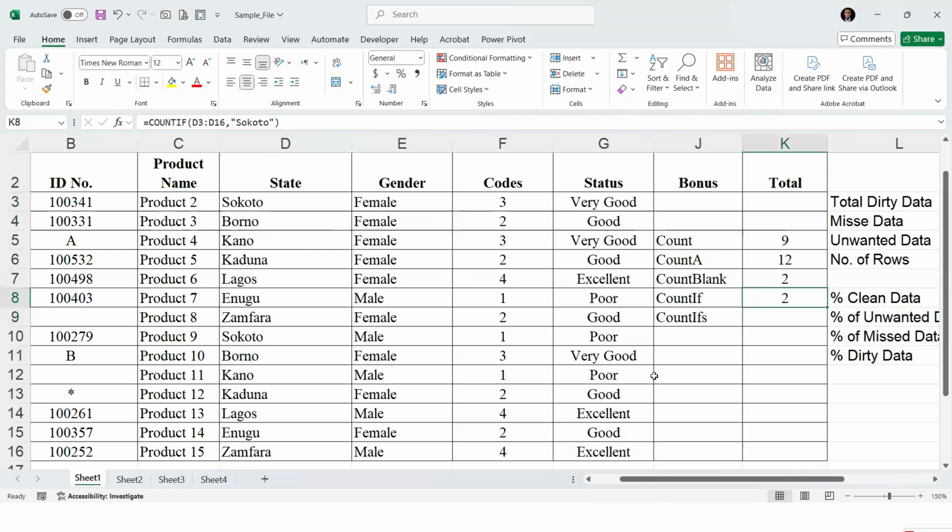It says only 2 people are from Sokoto. So if I change this Kaduna to Sokoto, it will give us 3. If I change it to Kaduna again, it will give us 2. If I delete this Sokoto and put Zamfara, it will give us 1. So this is what COUNTIF did for you. If you want to change the name, instead of Sokoto, I want to count Zamfara. So I'll just press enter. It will tell me there are 3 people from Zamfara.